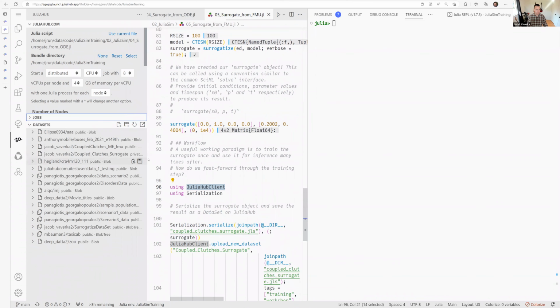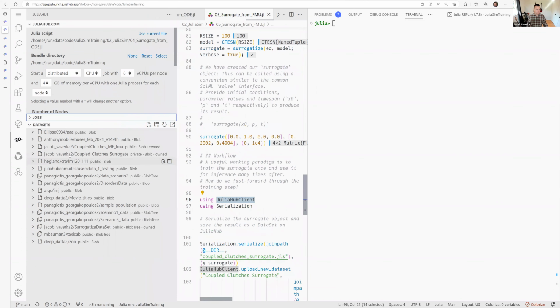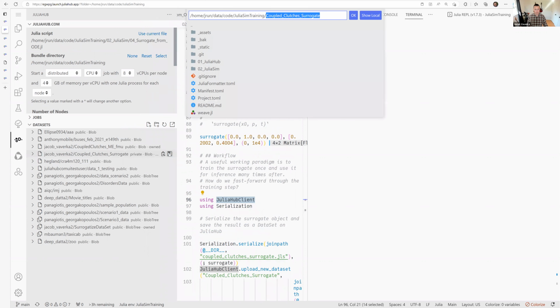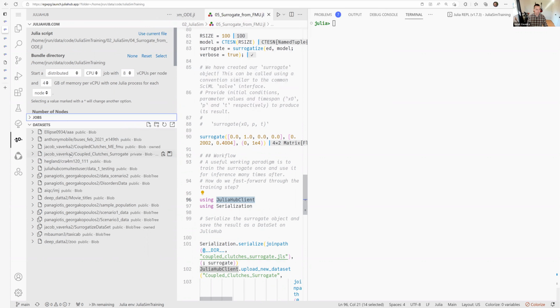So if you see here, you can see the surrogate object, or the surrogate data set, excuse me. And I have two little buttons here. I can either use this data set, in which case it's going to give me a pop-up window in the bottom right to copy a data set command. So I can copy that command.